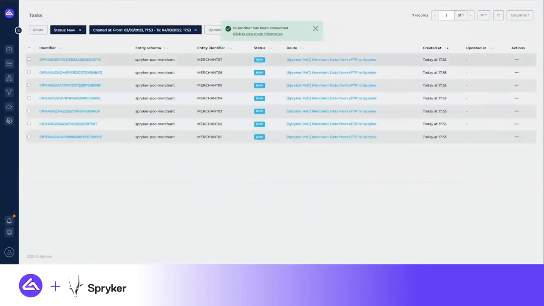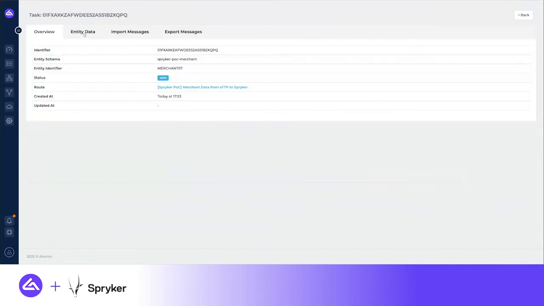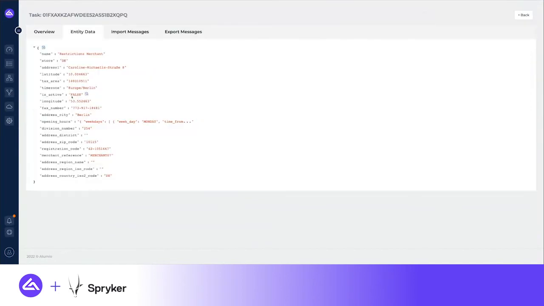If I open it, we can see those merchant tasks. Here we can actually see the data it read from the CSV. If I open one of the tasks, we can go to the entity data. We see the data that belongs to this task. So the data that was pulled from the CSV, we can also see it was translated to JSON by Alumio, so you can provide further processing.